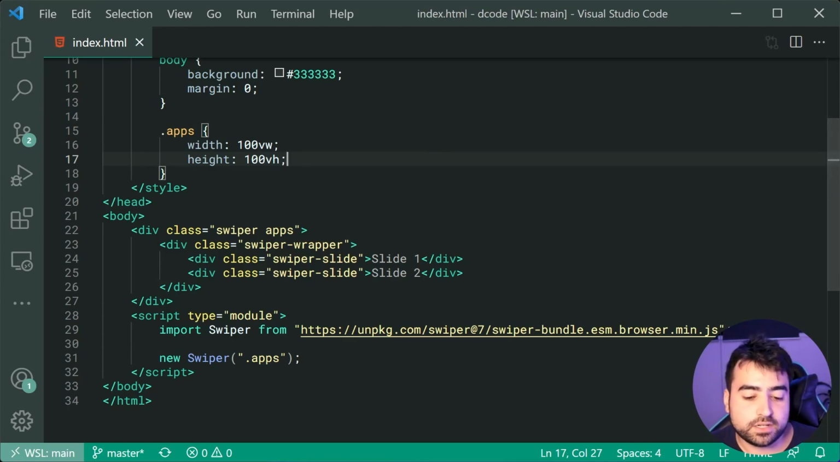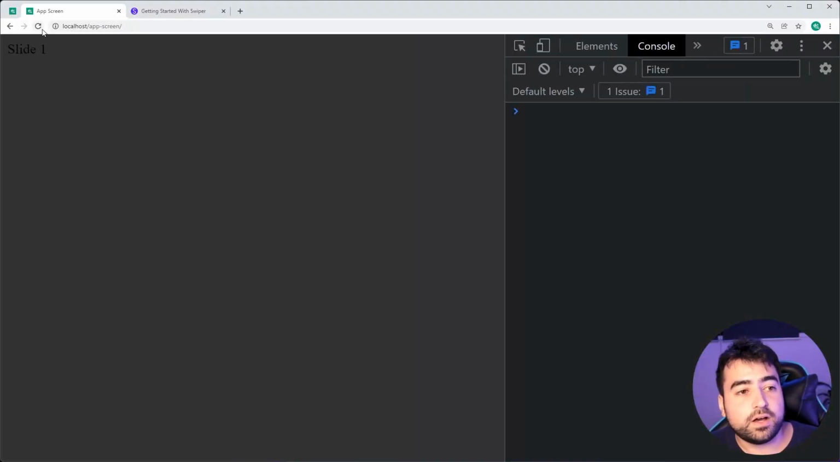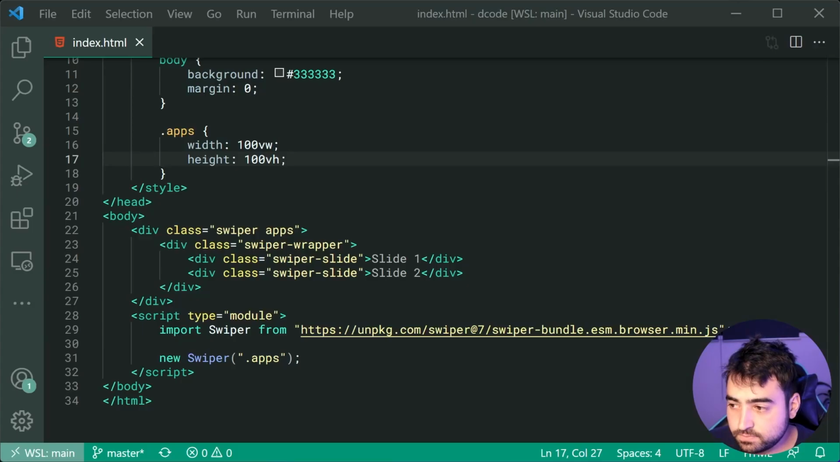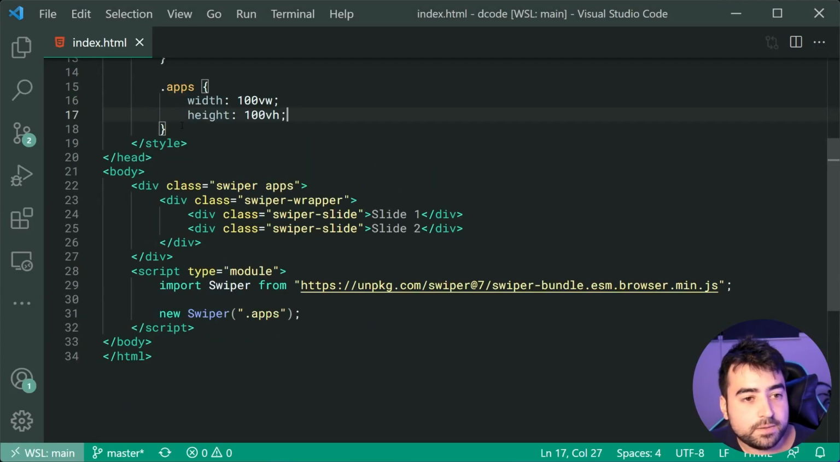I can save this and go back in the browser, and now we can see on a refresh, if I was to start swiping, we can swipe from wherever we want and it's still going to work. Okay, so each slide is taking up the full width and height of the visible area, or the viewport. All right. We can now drop down here and begin styling up these slides.